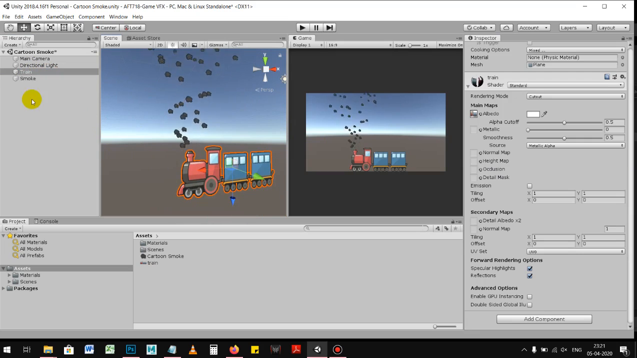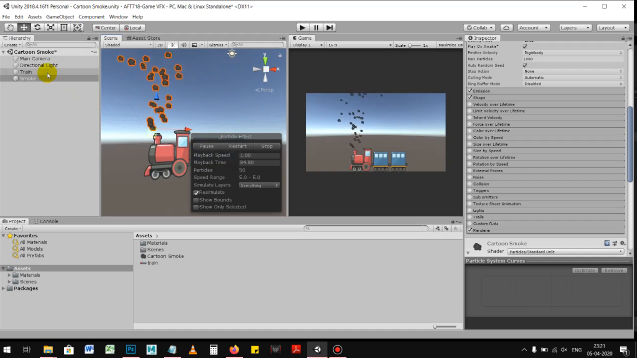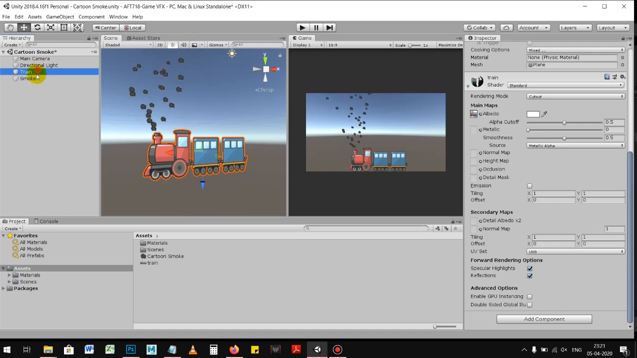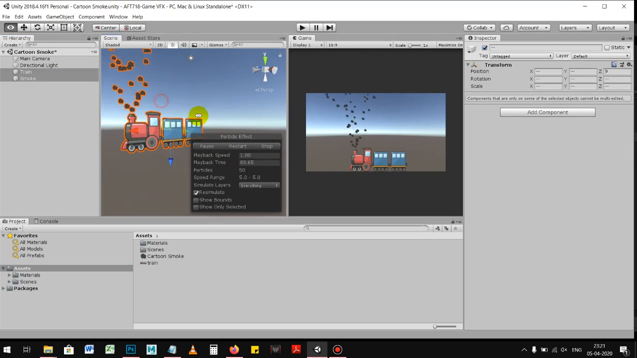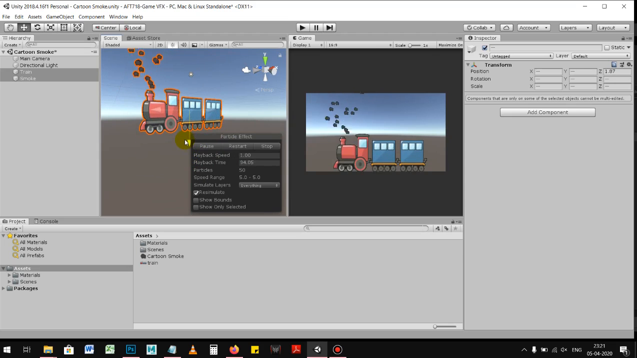If you are not able to see properly, I'll change the size of the smoke, so you'll get it better. And one more thing you can do is simply select both of them and move them a little bit more toward the camera, something like this.